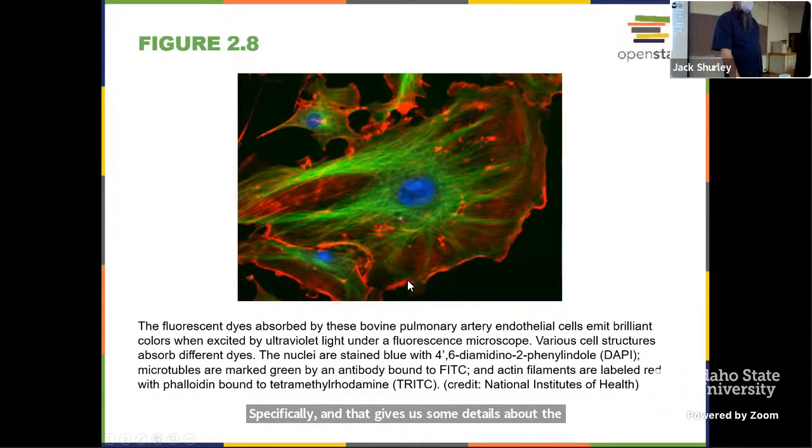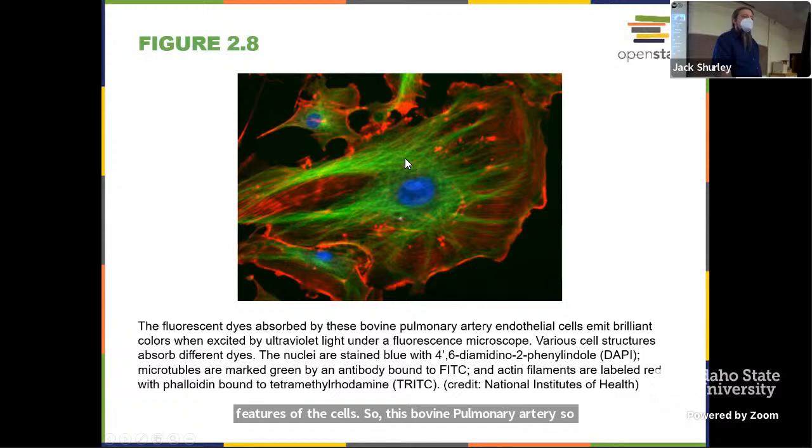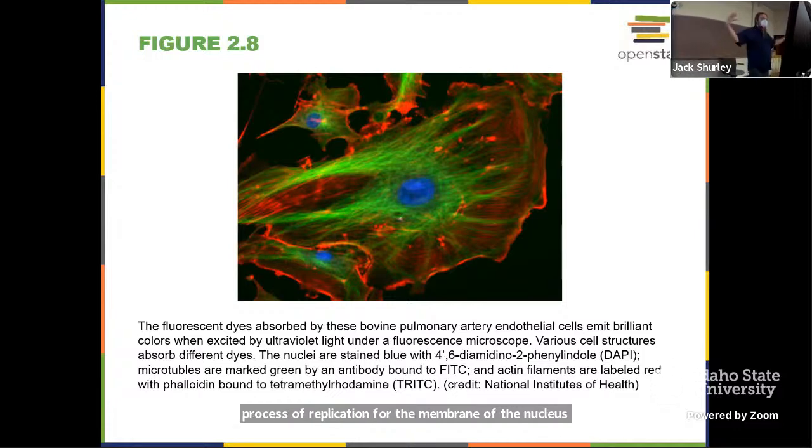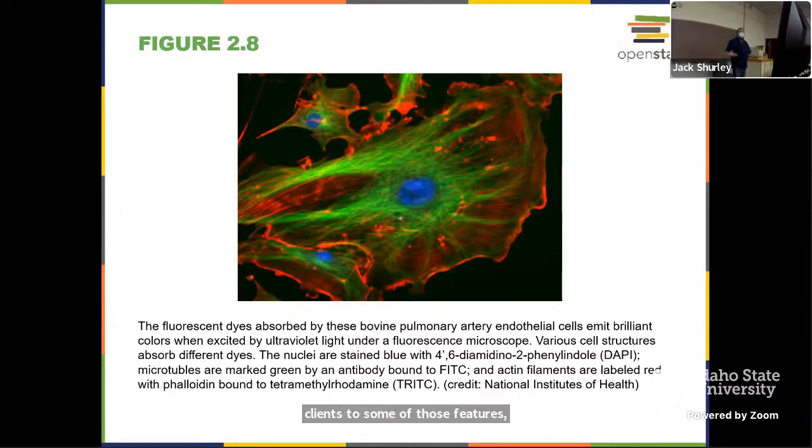So this is a bovine pulmonary artery endothelial cell, and we could potentially be visualizing these, and we've got a handful of these cells. We may have the opportunity to see some that are in the process of replication, where the membrane of the nucleus has been degraded, where microtubules are in the process of pulling them apart. Fluorescence microscopy can lend to some of those features where we can visualize things.